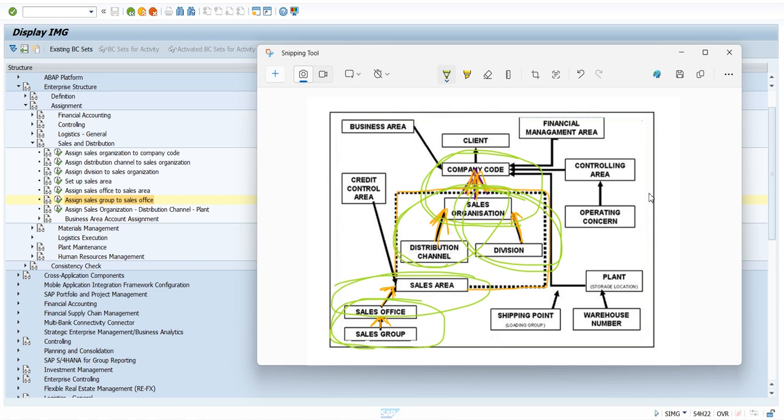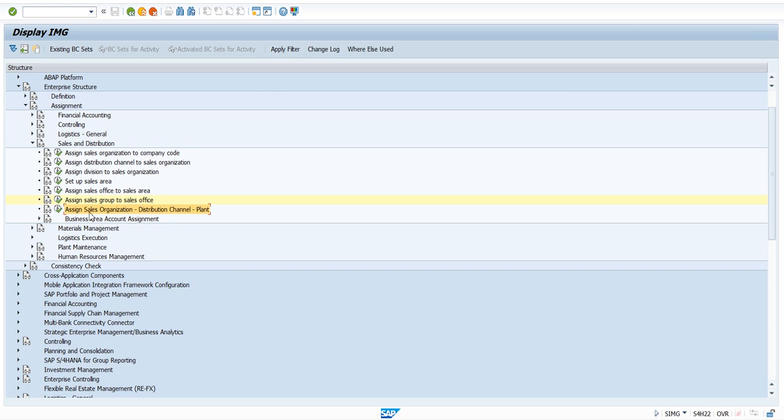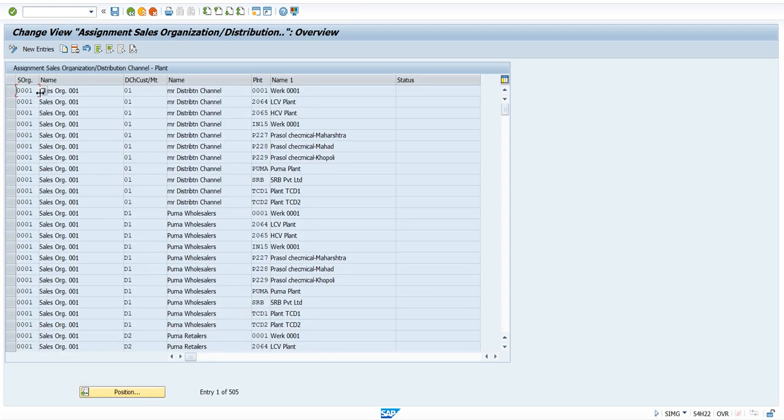Finally, we have to do one more thing which is not available in this particular structure. We want to make one more assignment, which is called assign sales organization versus distribution channel versus plant. We need to assign this here. Just go for this option, and there you can see organization versus channel versus plant. Which plant you are going to use, that plant you can use for this one.